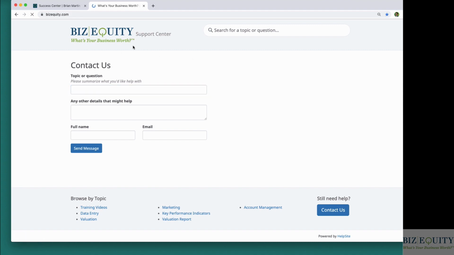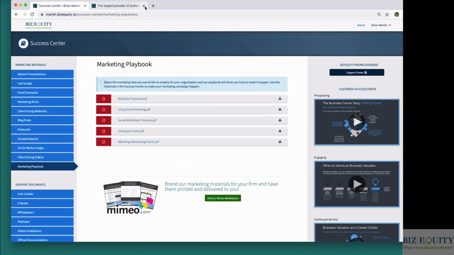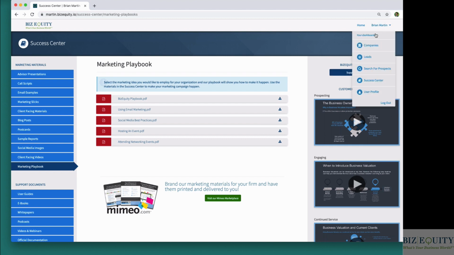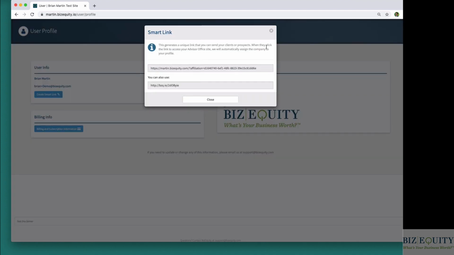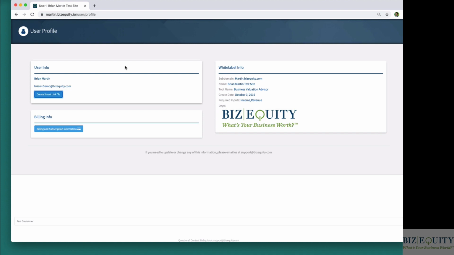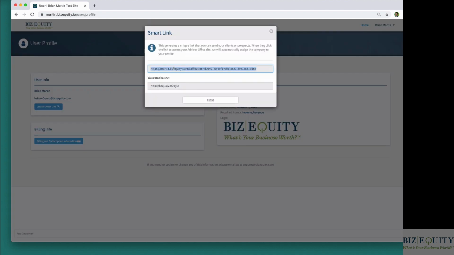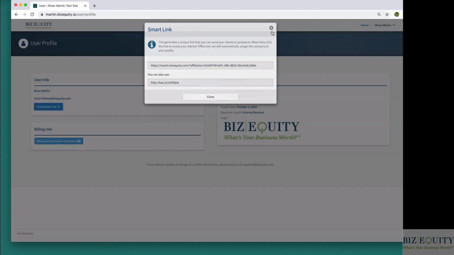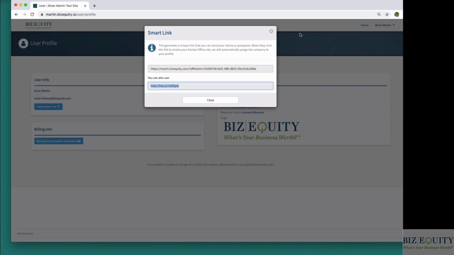One other thing I will cover is, we talked about it a little bit in the beginning, where the smart link is. So clicking your name, user profile. If you have billing information attached, you can update that here. But your smart link is very specific to you. So if you're going to send a link to a business owner to have them fill out a valuation, it's imperative that you use your unique smart link. If you don't use your link, our system doesn't know where to put that company's information and it won't be visible to you. So make sure you're using your unique smart link.